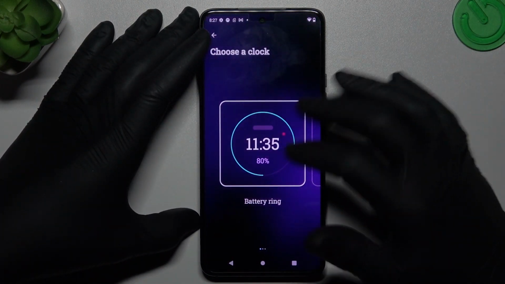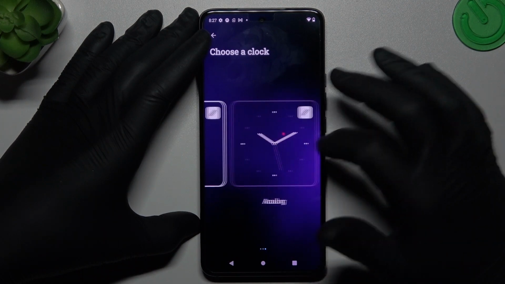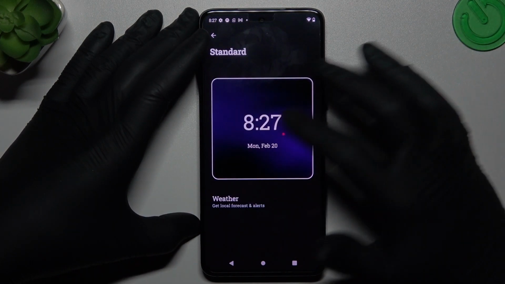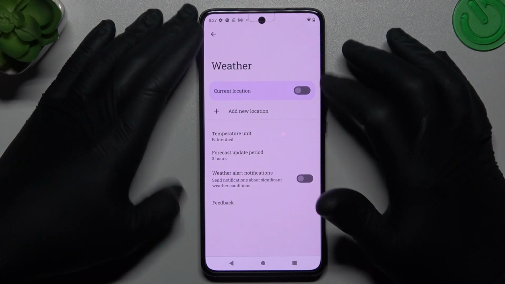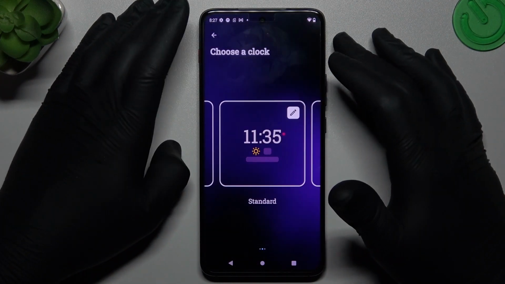And you can also change the style of your clock. You can also edit it by adding the weather widget.